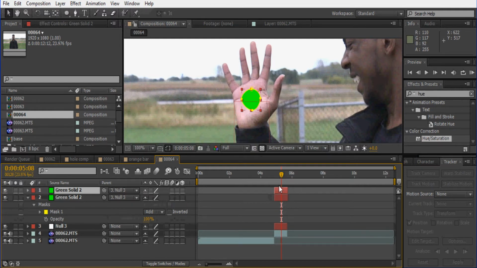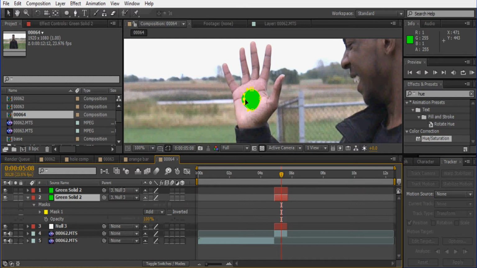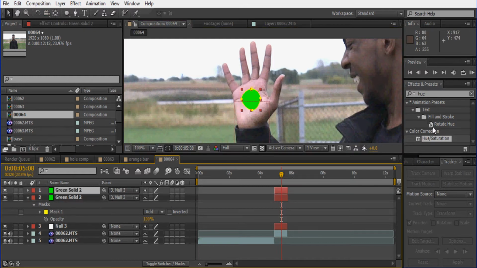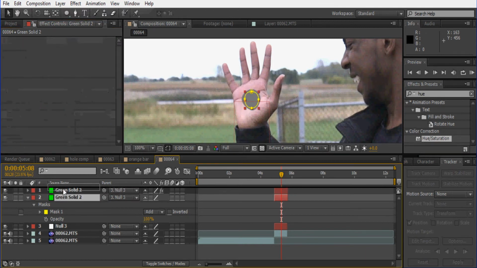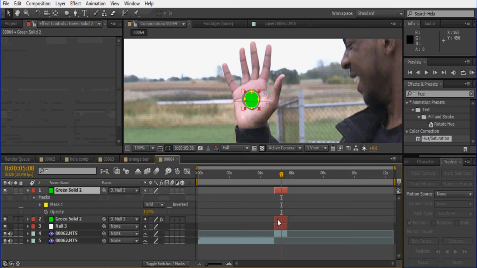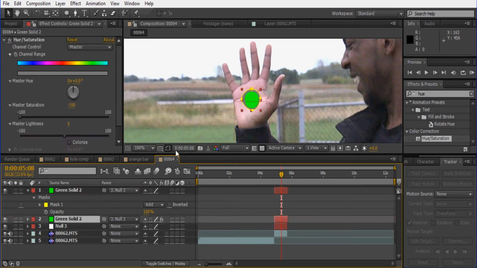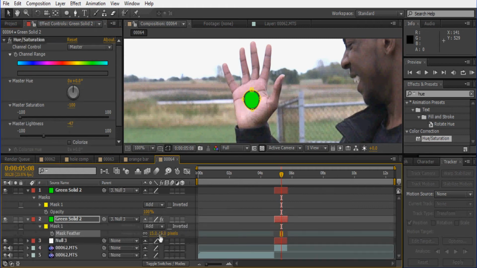Select the bottom layer and shrink the vertices of the hole to be just a little smaller than the layer above. Now select the top layer and go to Effects and Presets and type in Hue and drag Hue and Saturation to this layer. Set the Master Saturation to -100 and place the bottom layer above the top layer. Now select the gray circle and bring down the saturation to around -50 and feather the mask to around 6. This way the edges aren't so harsh.